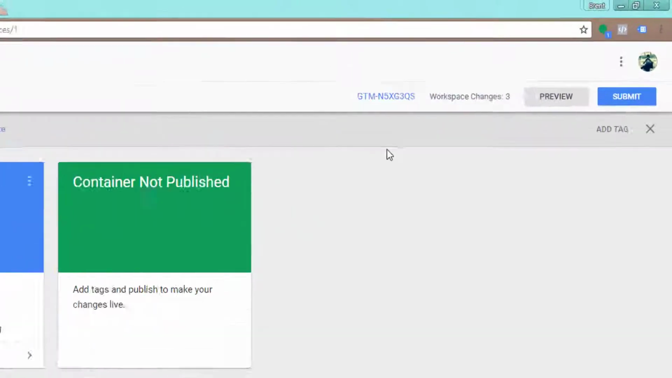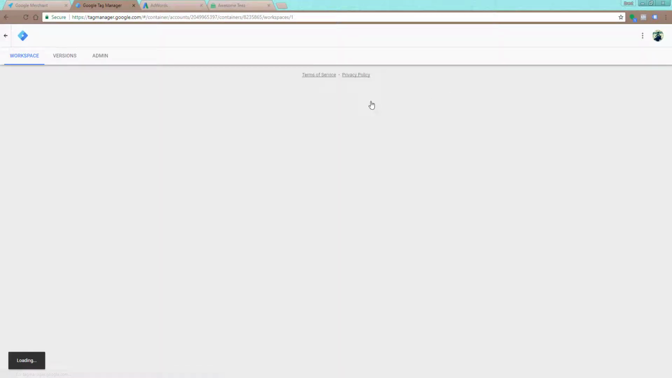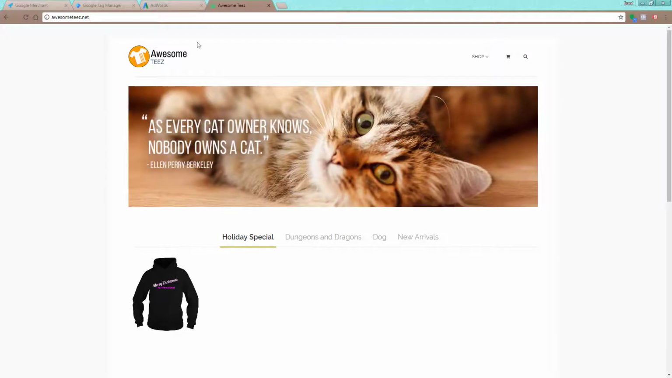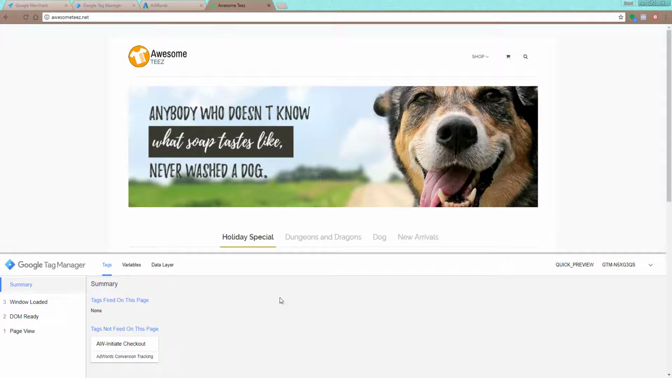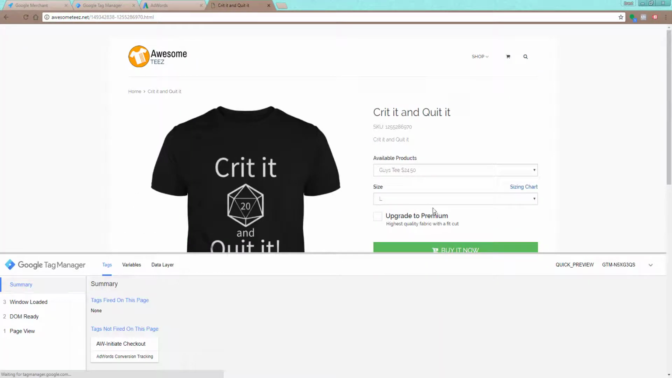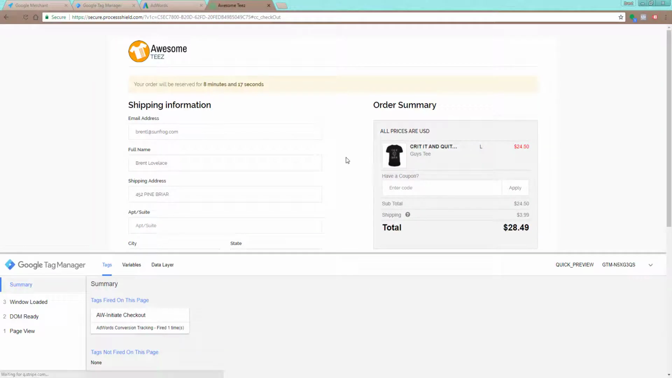So now let's go over to the top right and click Preview. You're going to see this screen. Now if you head over to our website and hit refresh, you'll see that the tag has not fired on this page. So let's add a shirt to the cart and see what happens. When I click credit card checkout, you'll see that our tag is now fired.